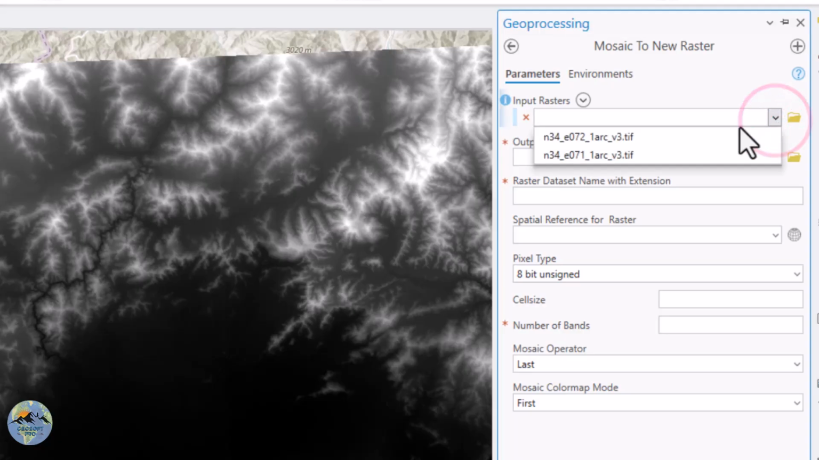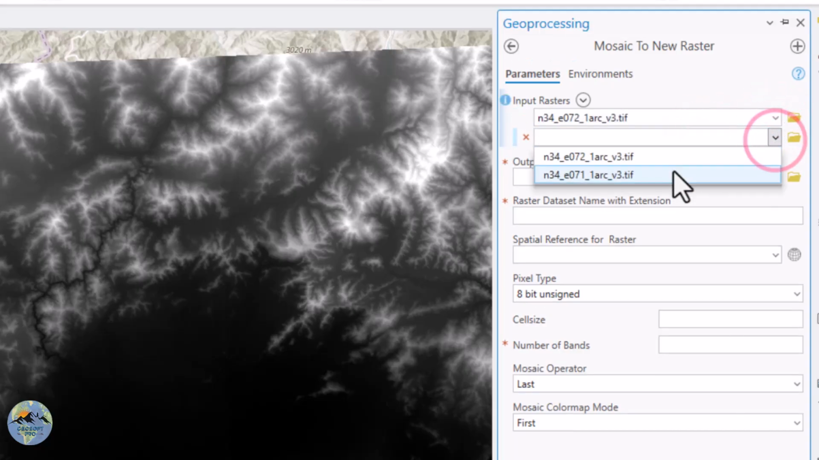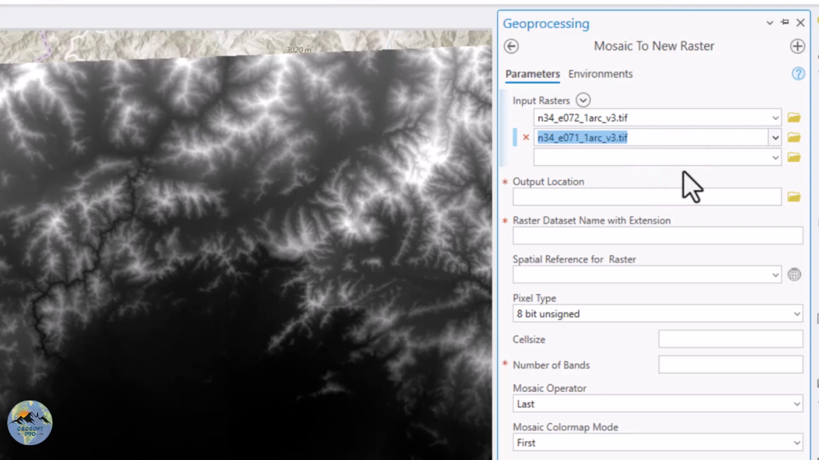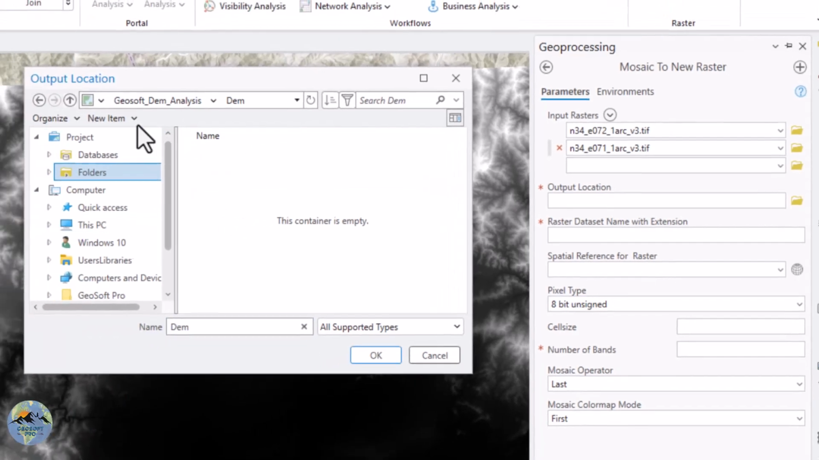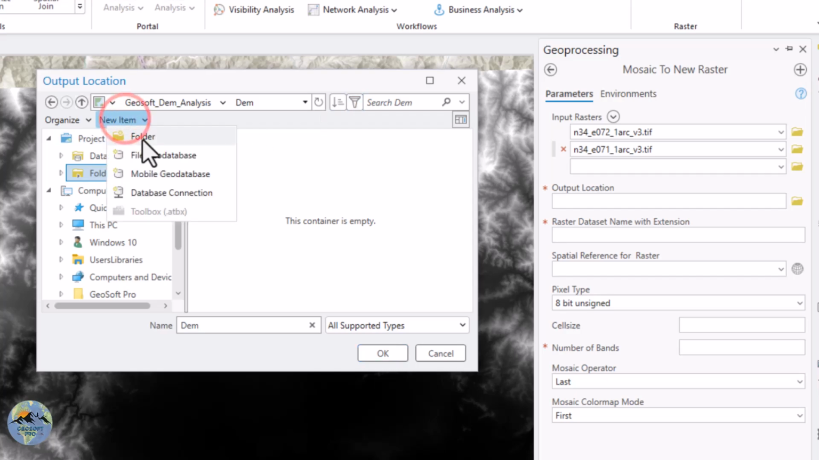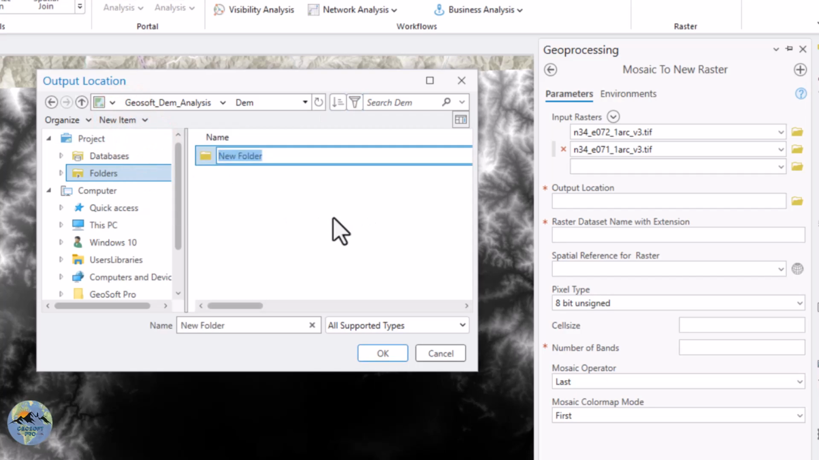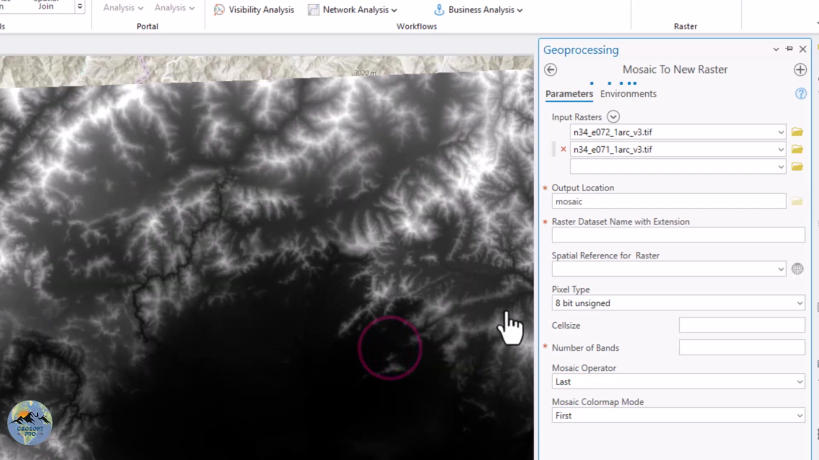Now select the input raster. I have two input rasters, so I will select both of them. If you have three or more, you can select them one by one as well. And also you can select the output location. For the output location, I will select the DEM folder, and in here I will create a new folder and name it Mosaic. Then, for the raster dataset name with extension, I will write DEM_Mosaic.